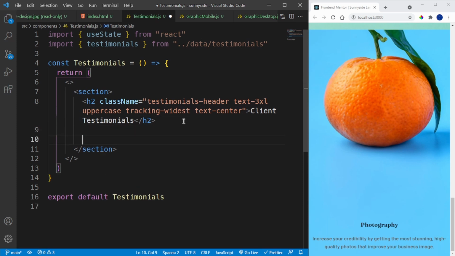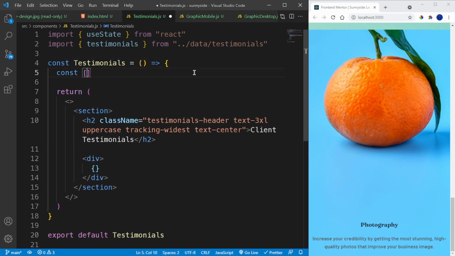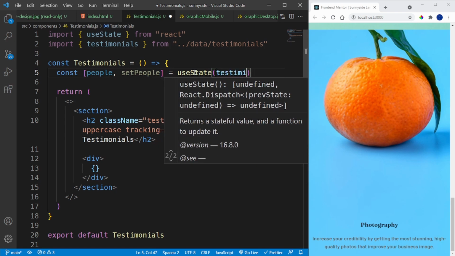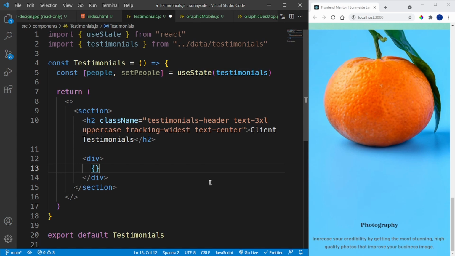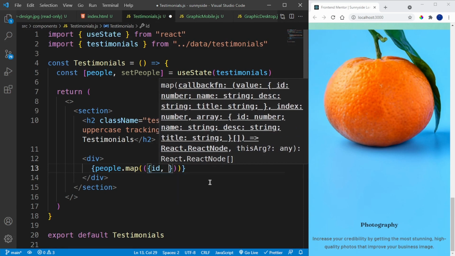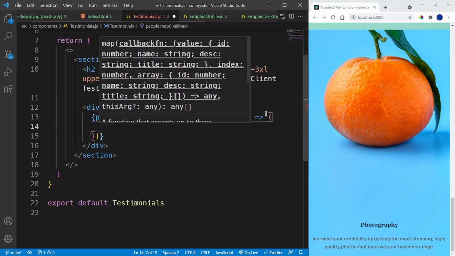And then below this, I'm going to have a div. And then inside this div, I'm going to map over my data, which I have not set the state values for. So I'm going to say const people and setPeople is equal to useState. And by default, I'm going to pass in my testimonials data that I've just created. And then I'm going to say people.map and then place my brackets. And then I'm going to destructure everything immediately. So I'm going to destructure the ID, name, description, and the title. And then set my implicit return. Once again, this is an implicit return.